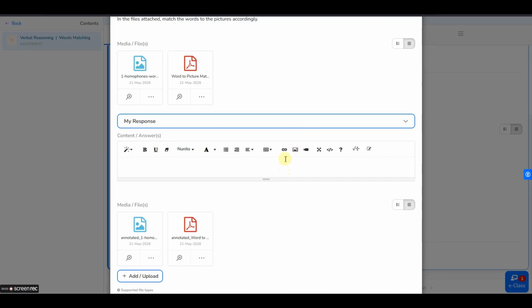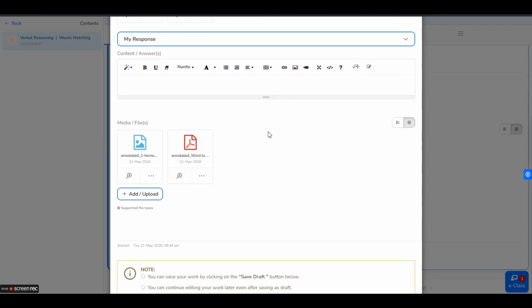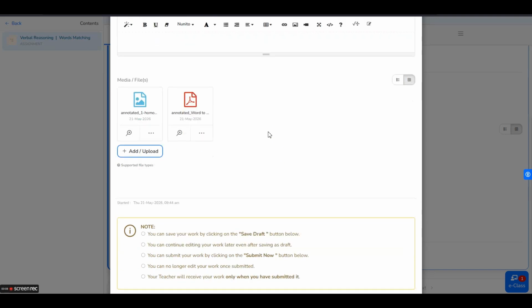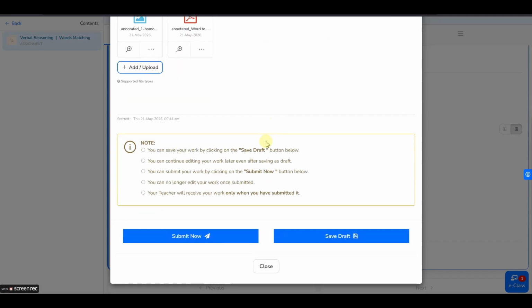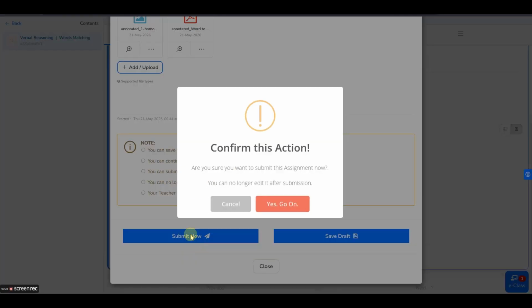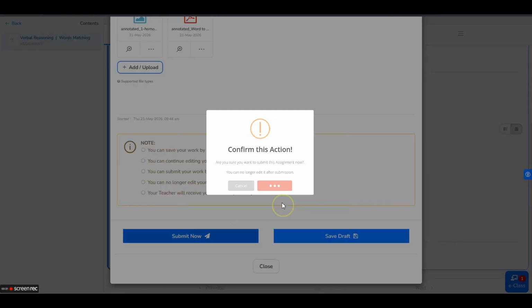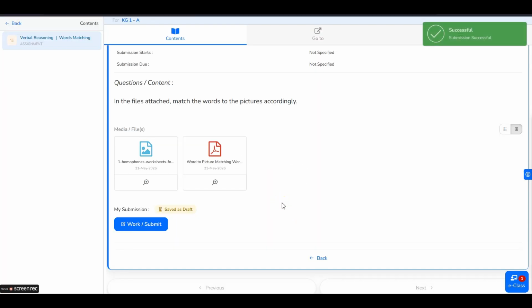Once I am done with everything and I am good, I'm sure I want to submit, I can then scroll down to the bottom of the page. I have two options. Either I save as a draft, which means I am yet to submit, and I must submit before my teacher can receive and then grade. Once I'm done, I'm good, I want to submit, I go ahead and click submit and click yes, go on. And my work is submitted successfully.